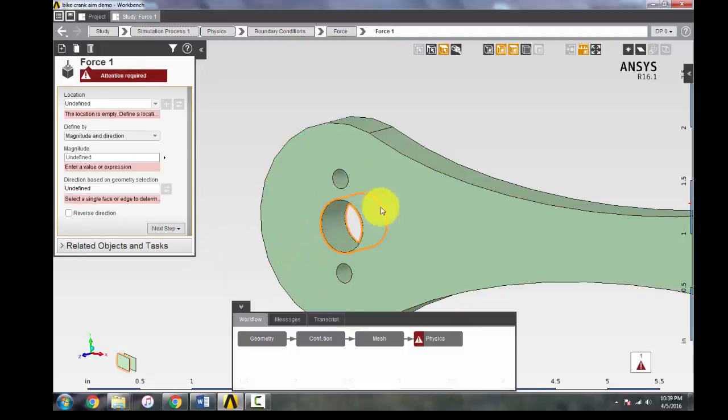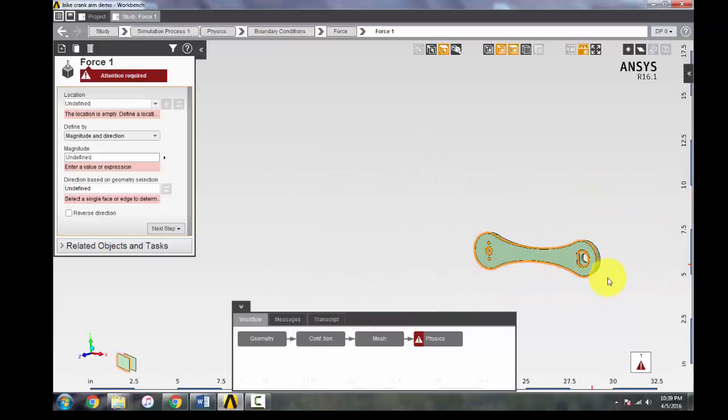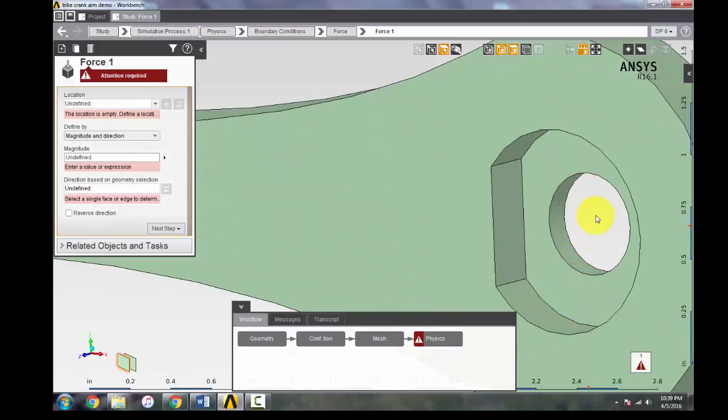Again, we've got to define the location. So let's zoom out and scroll to the right side of our crank. We're going to be defining it in the inner face of this region. So again, making sure the face selection tool is on, let's add this face.